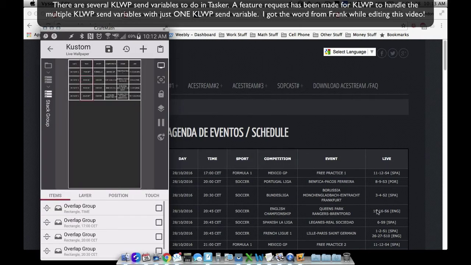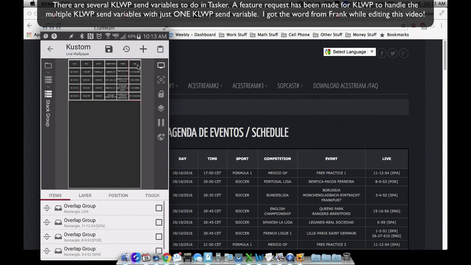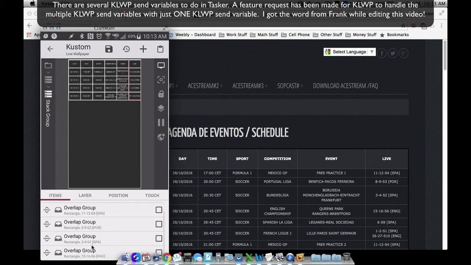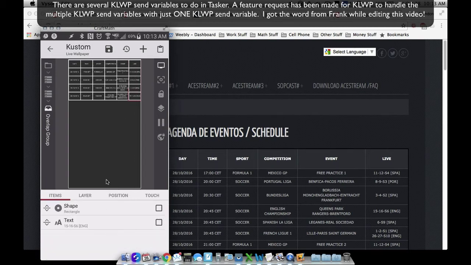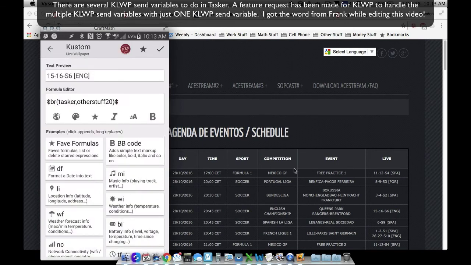So if I go over to my last stat group, which is the live column, notice it says live, I called that live, and I'm just going to head to the very last one, which is this one here, because remember I sent over four rows of information. As you can see, it is showing the 15, 16, SX English, but it is other stuff 20. So that's how I've named those other stuff pieces that I've sent over from Tasker.